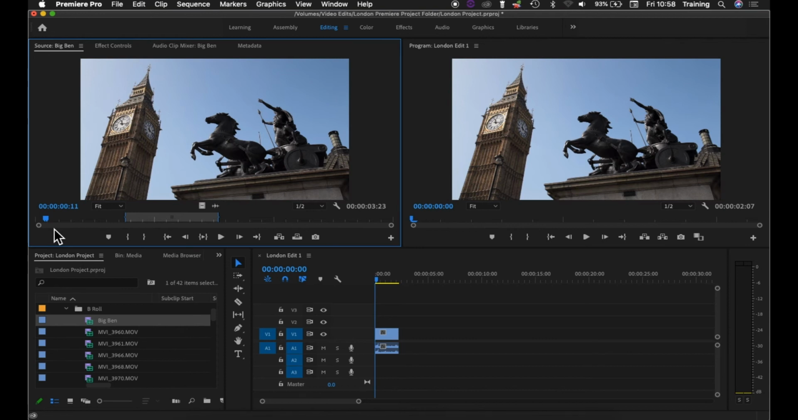And the other one that you can do with J, K and L is if you hold K down and then L together with K, it does a slow motion forwards through the clip, slow forwards. K and J together, slow backwards through the clip.